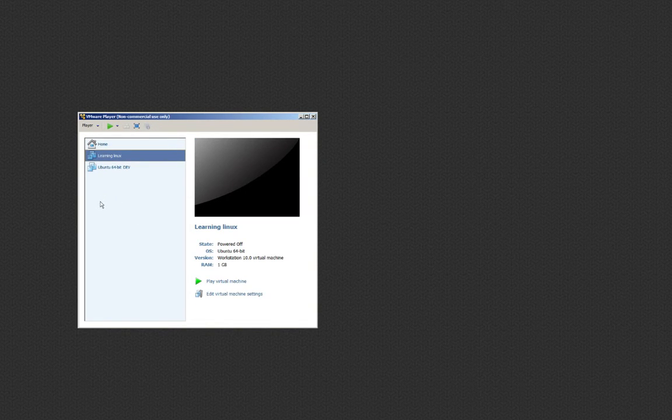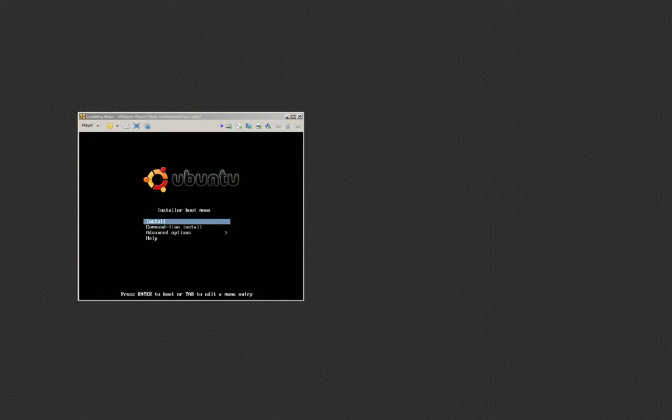Okay, when you get here, you should be able to just start the virtual machine. And go ahead and let it boot. Okay, at this screen we're going to want to select command line install. It'll capture your mouse, so it's Control Alt to release it. You want to select command line install with the down arrow and then hit enter to start it.